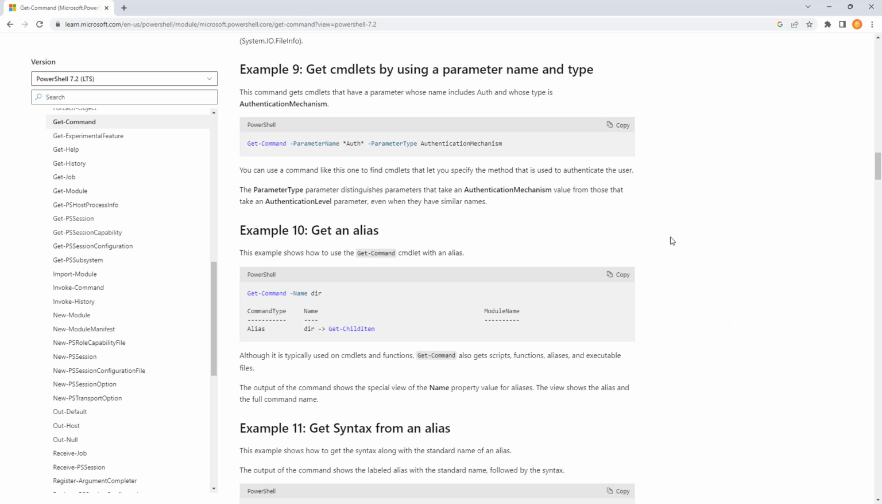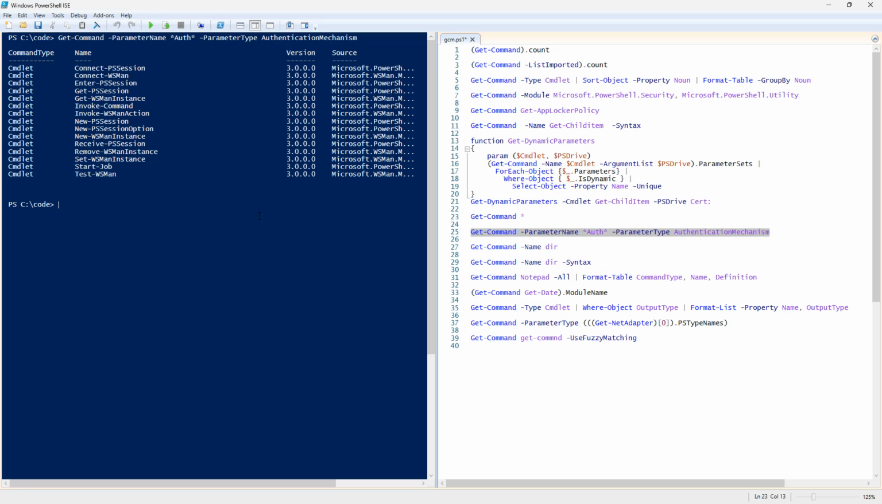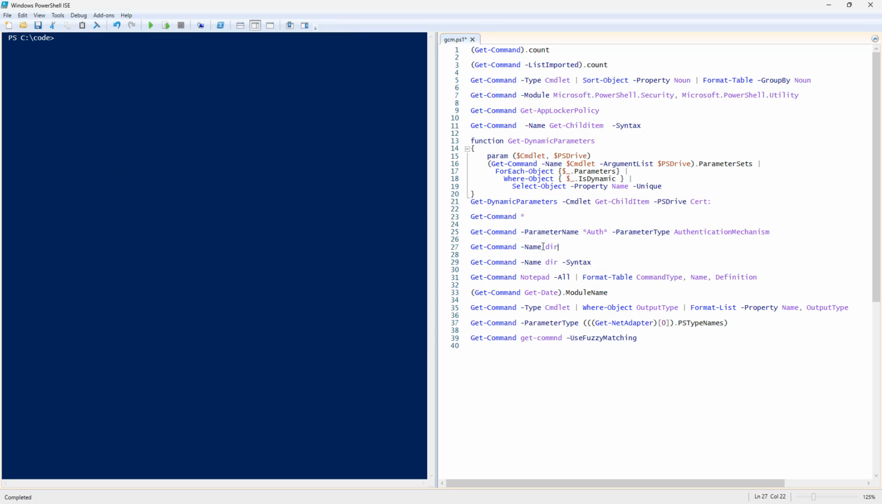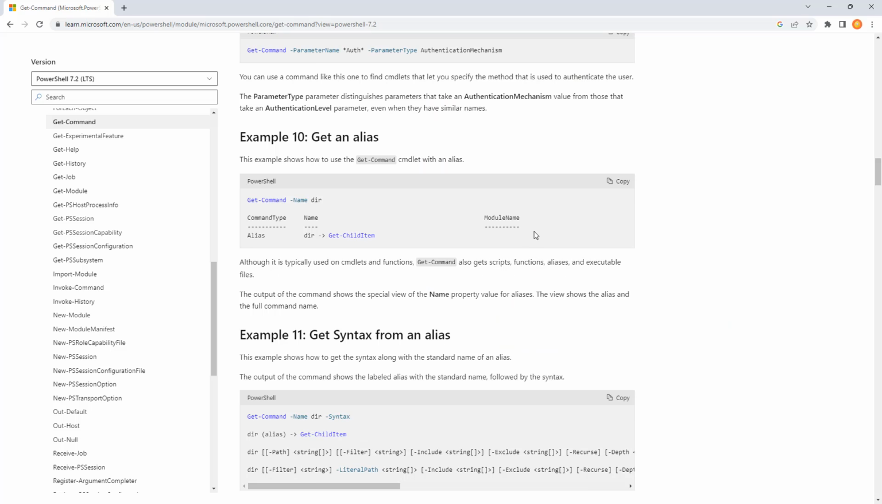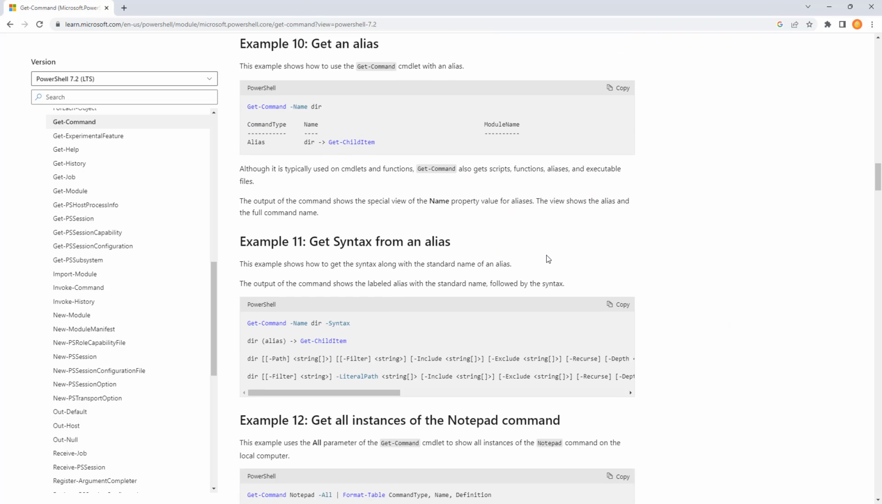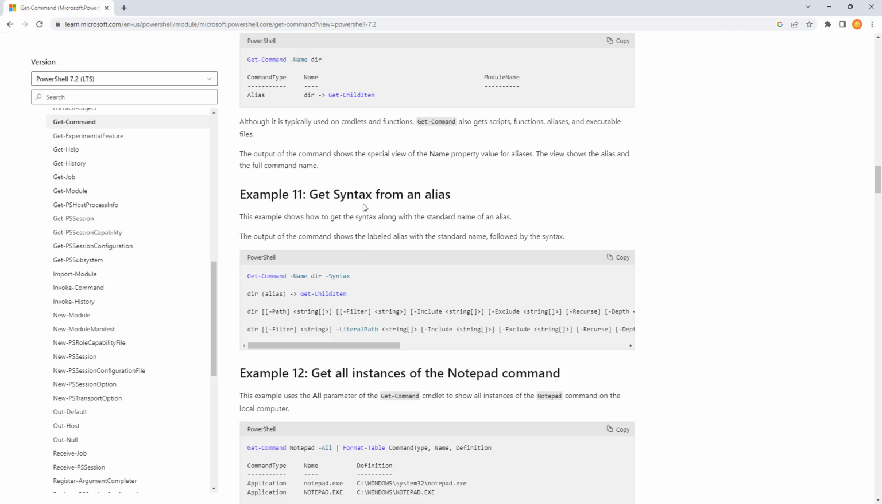Next, we're going to take a look at example 10 for an alias. So we'll clear the console, Get-Command -Name dir. That is an alias for Get-ChildItem. So if you have an alias and you don't know what the full name is, this is a great way to expand the alias. Then we'll run the same thing with a dash syntax, and that's going to provide the name of the command only. And let's get syntax from an alias.